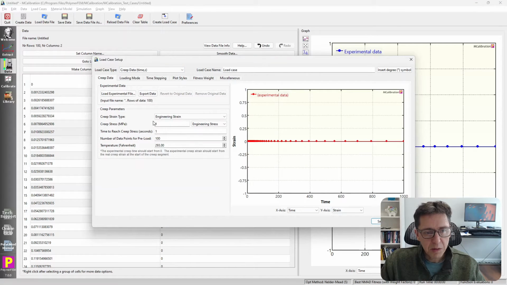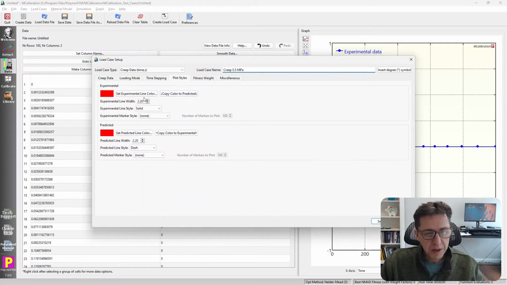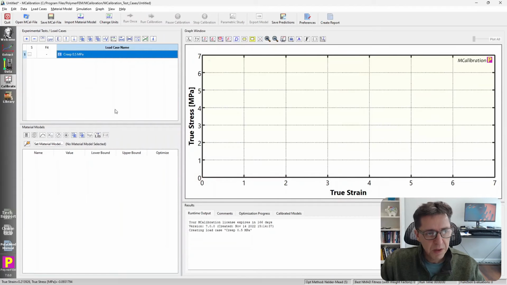I'm going to specify the creep stress, say 0.5, and I want to reach this creep stress at 0.1 seconds. I'm going to put a name for it up here. I'm going to call it creep 0.5 megapascals. And for the plot style, the experimental data is really not something I care about, so I'm not going to even show it. I'll say no line, and the predicted will be red. So I click yes. Here's my virtual creep experiment.